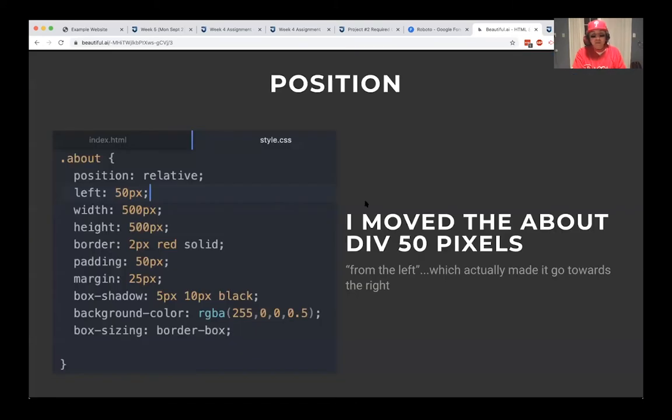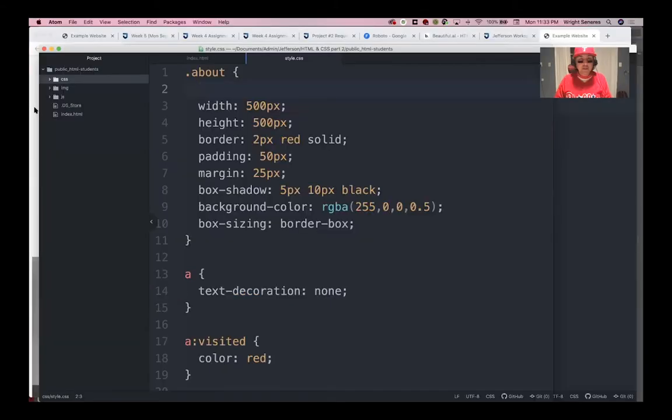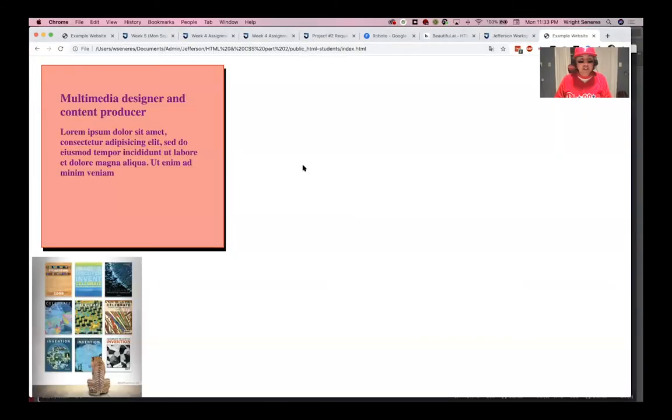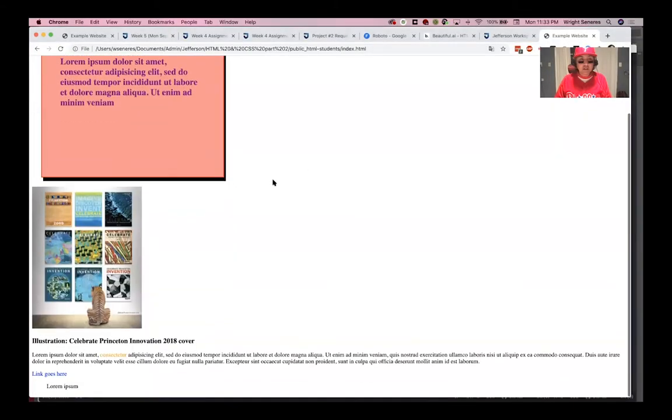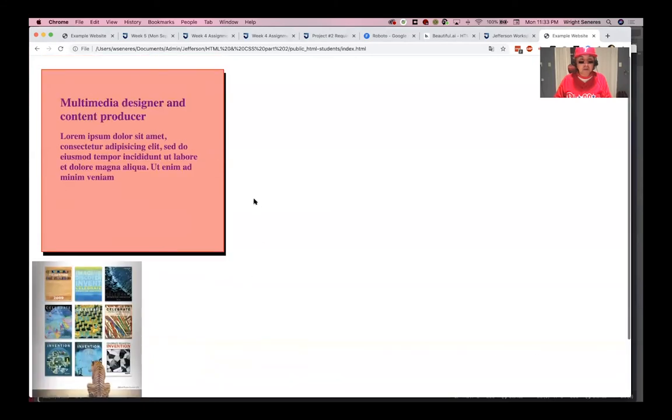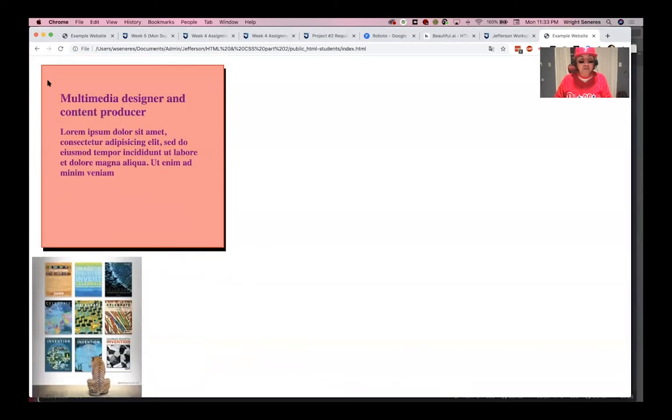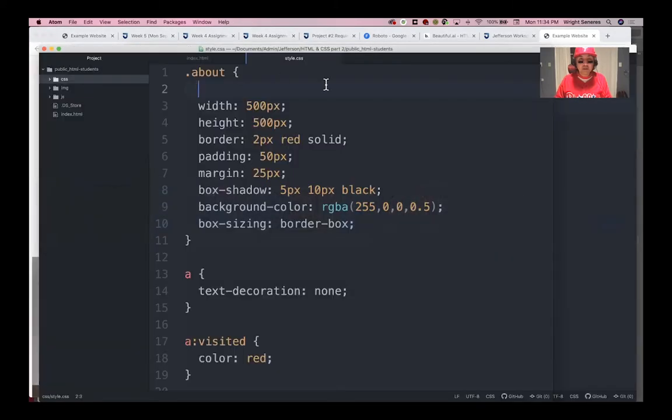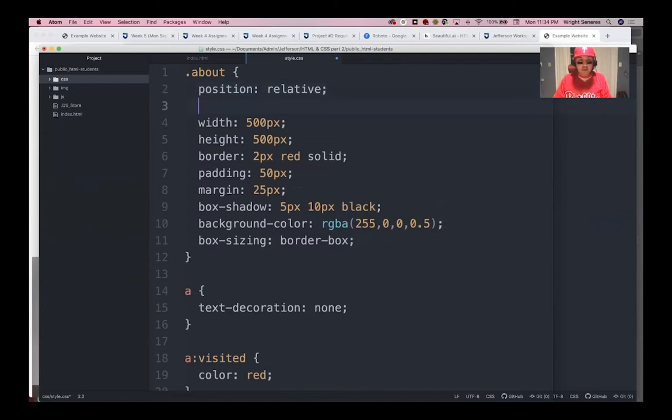So what did we do? When we left off in the last session, this is our site, purple text, and this orange text right here. So what we're going to do is turn this about div into position relative and move it 50 pixels. So if we go to Atom, we can add position relative so that we can start to move it around. And then let's try moving left 50 pixels.